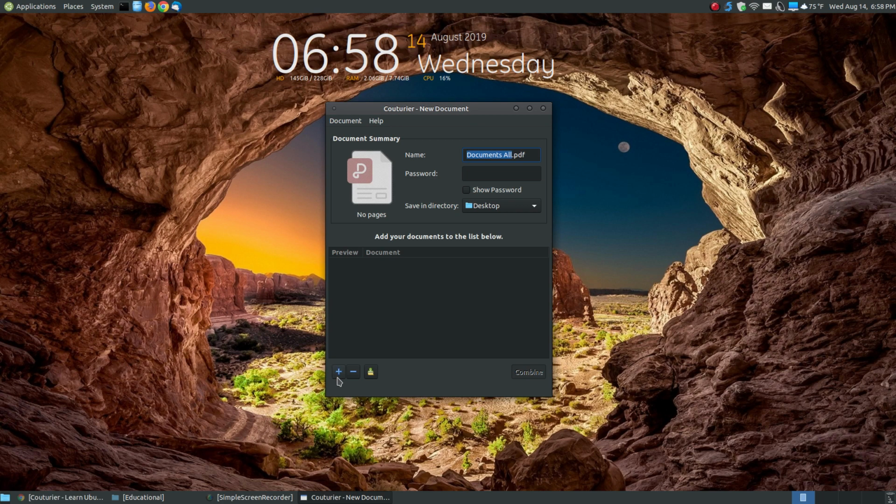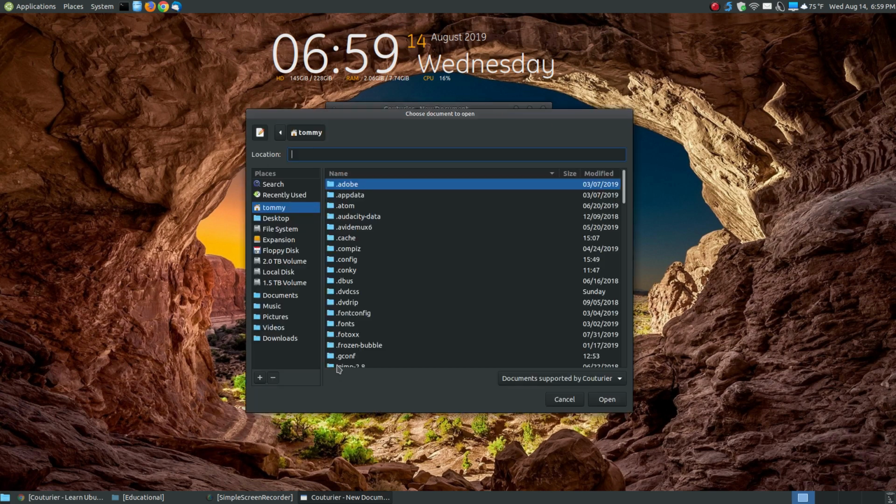Now what you do is you have a little plus, a little minus, and a little clear. The plus is where you can add files or images to this list here. Here's where you name it before you combine them, and here's where you can add a password so that you can password protect your file, and your location where you're going to save the file. So let's add some files.